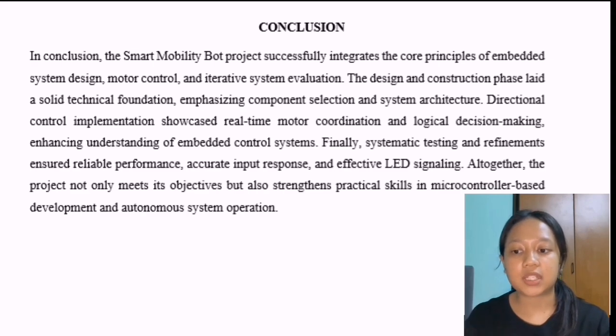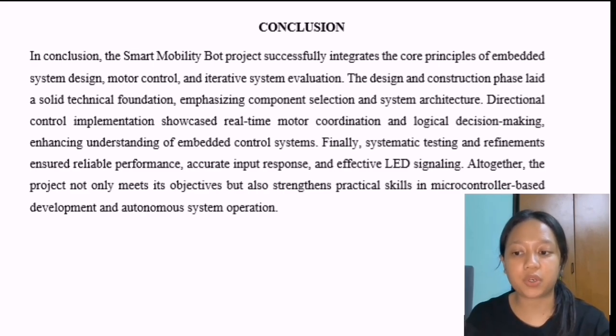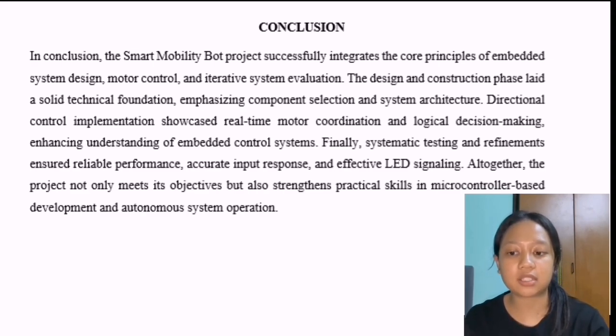Finally, system testing and refinements ensure reliable performance, accurate input response, and effective LED signaling. Altogether, the project not only meets its objective, but also strengthens practical skills in microcontroller-based development and autonomous system operation.